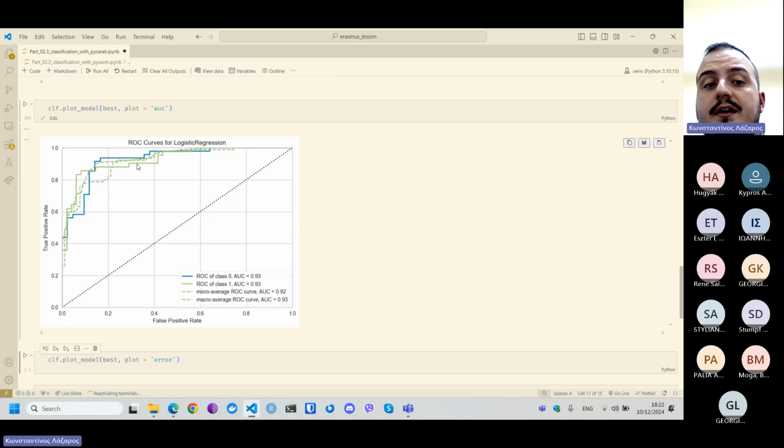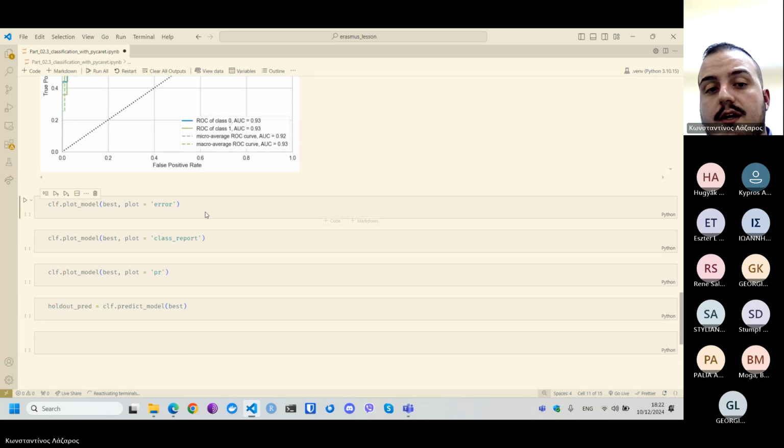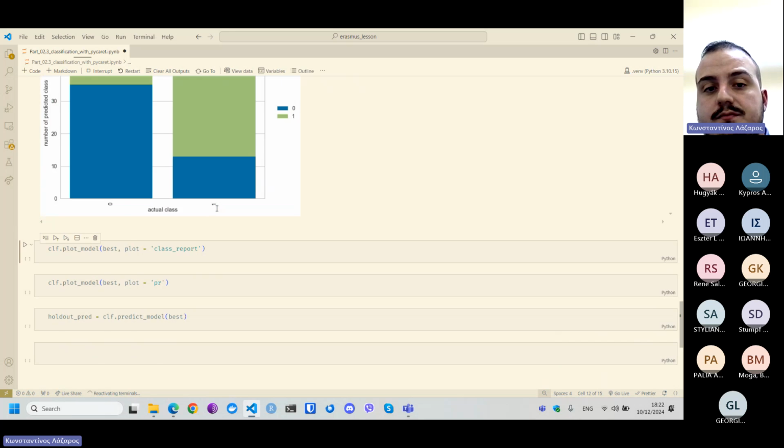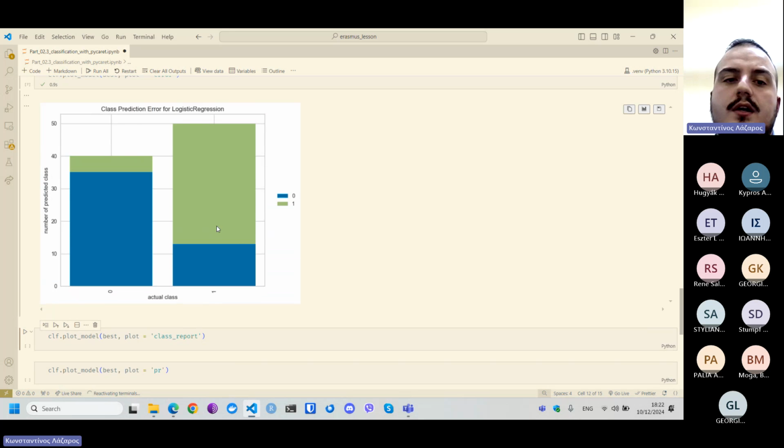So the greater the area, the better our classifier is, because that means that we have a very small false positive rate and a very high true positive rate. We can also have things like a bar plot or a series of bar plots that will showcase the actual class in comparison to the predictions that have been made right there.